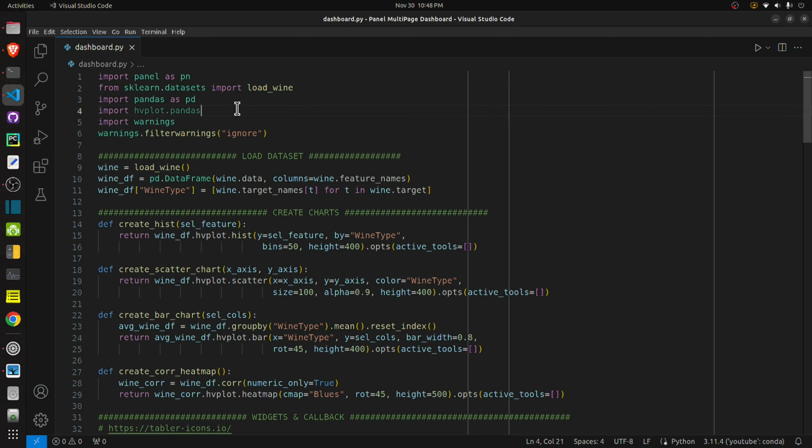Then there is an import for pandas, and then there is an import for hvplot. So I am importing hvplot.pandas. What this will do is let us create interactive charts from a pandas data frame. It has the same API as the pandas plotting API, but the pandas plotting API uses matplotlib to create charts, so the charts will be static. But this one will create charts using Bokeh, hence the charts will be interactive.